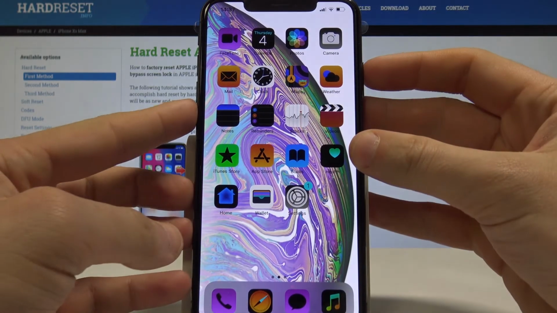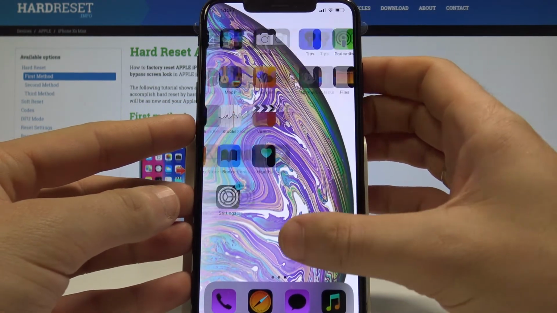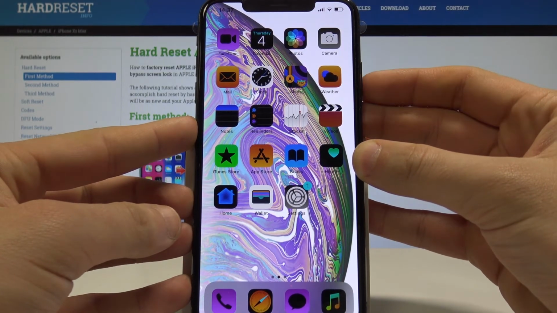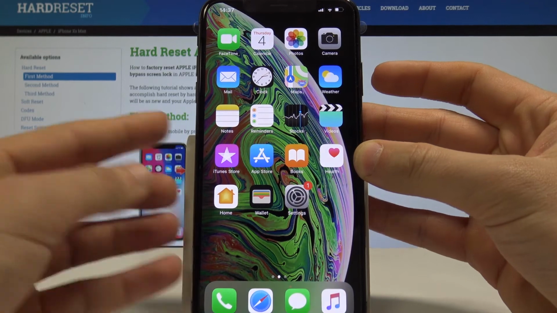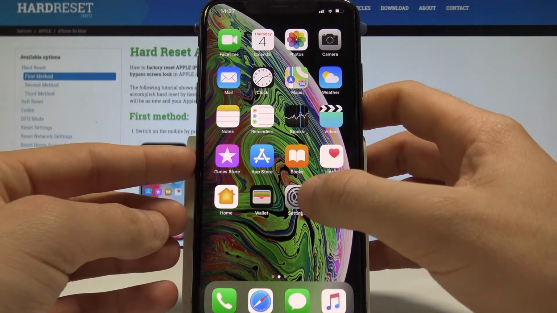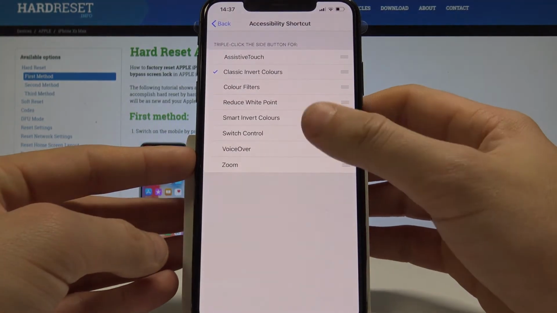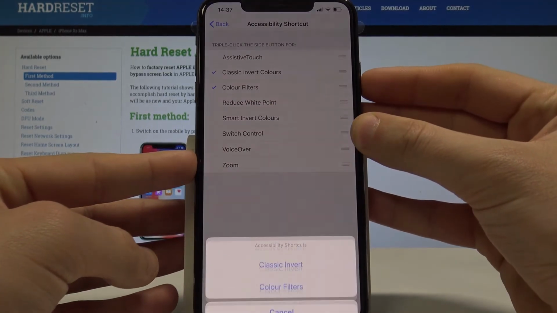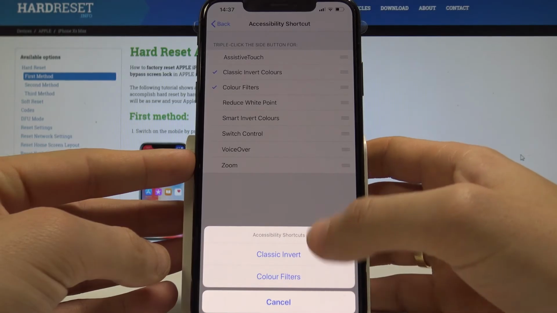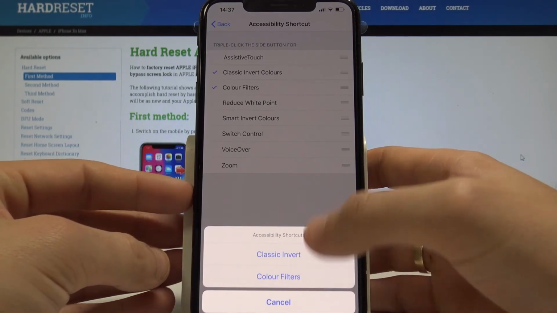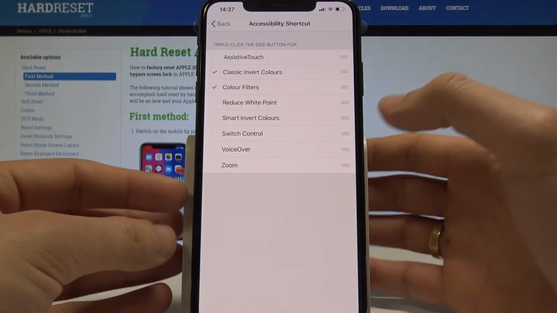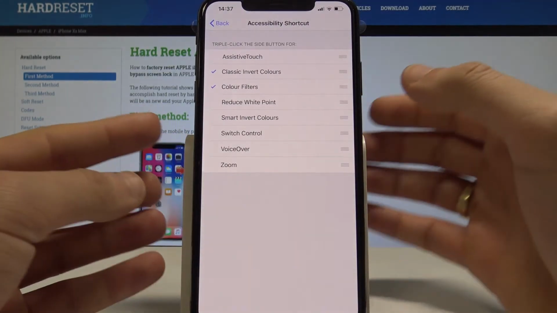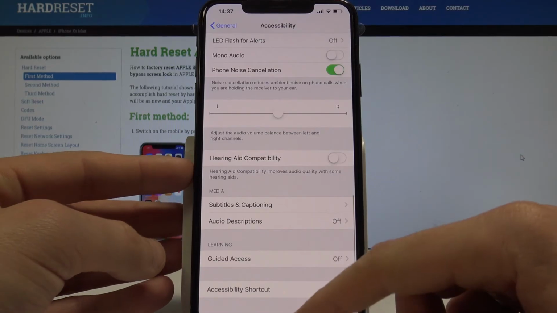As you can see right here, you've got invert colors. You can also use the triple click to quit this, and you can use this shortcut for other stuff. For example, you can also use the color filters, and you have to decide what of the following options you would like to use. So let me use the color filter. That's it. Let me quit it. Alright, let me go back. Let's go for the next trick.